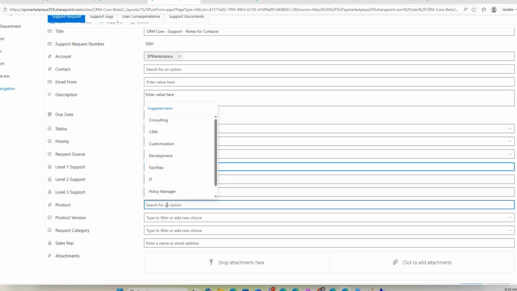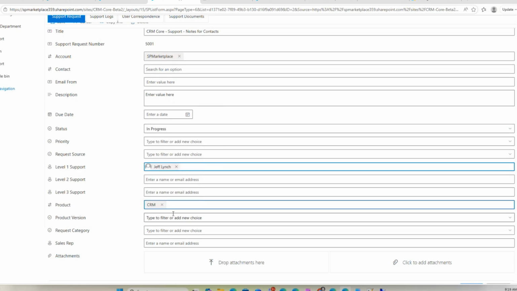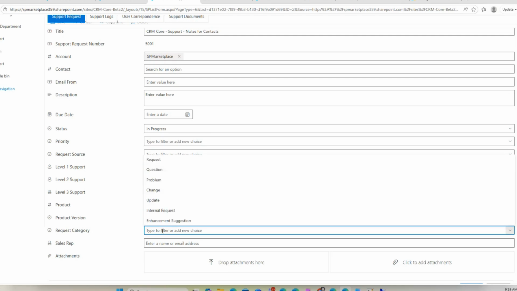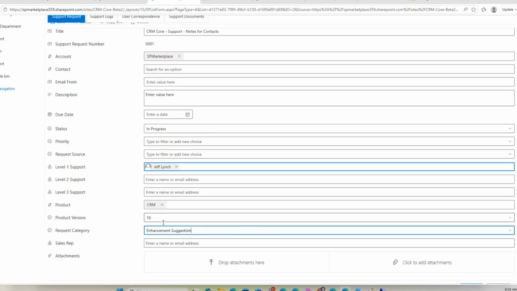Product, if you have a product set that you want to use, this is another optional field so that you can know what's going on with it. In this case, we're going to use CRM, and then product version 16. And the request category, this is another way to classify your requests, and we can then build that into a Power BI dashboard if we need to. If it's just a question, a request or a problem, an enhancement suggestion.